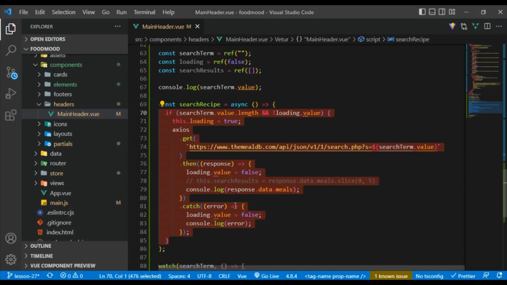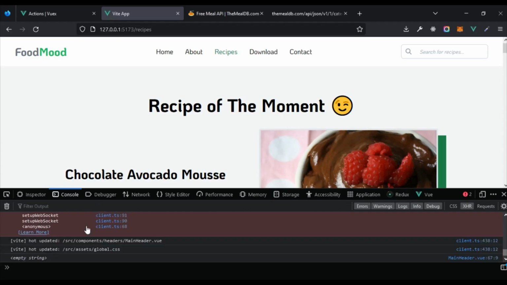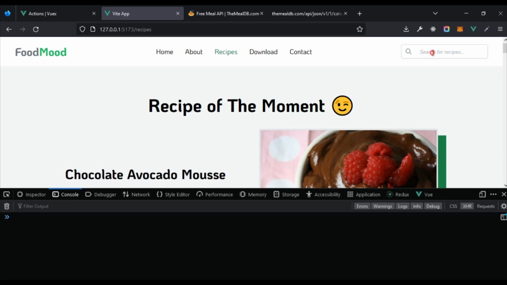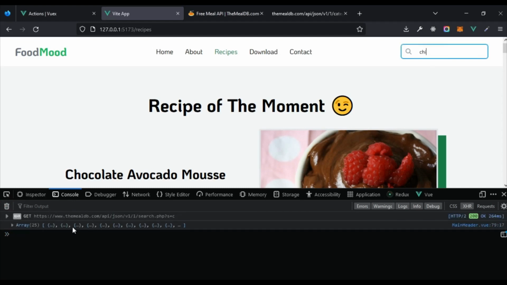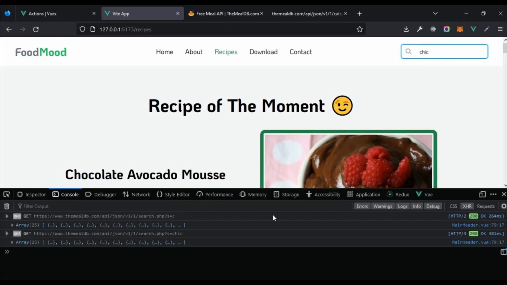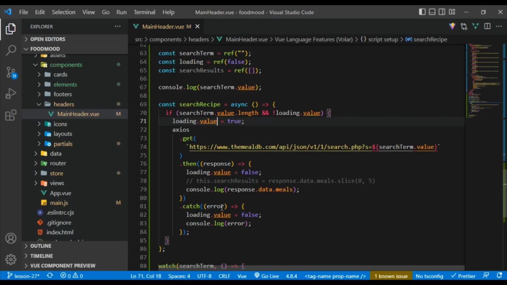Okay, so let's come back right here. Oh, and this is the issue. All right, so let's change this to this loading dot value, and let's see. Okay, I think everything has been addressed now. All right, so clear this, and we're going to search chicken. We can see we are searching through the API, and we are getting back our response in real time right here. This is cool. This is nice. Okay, good.